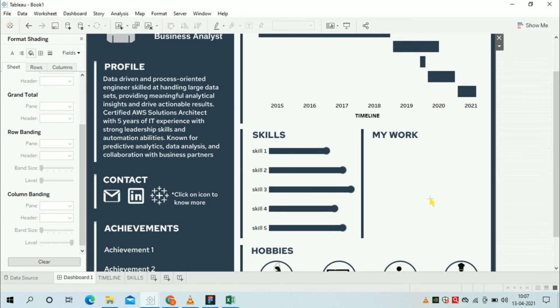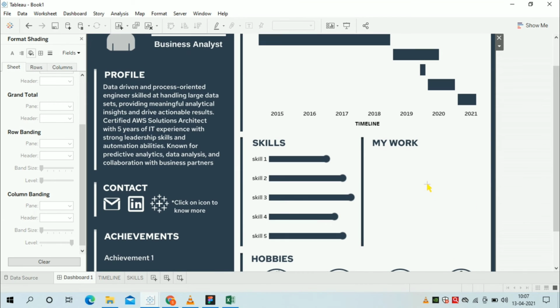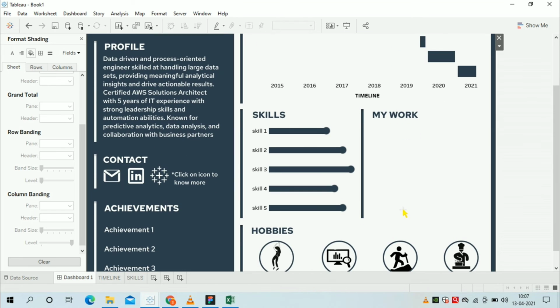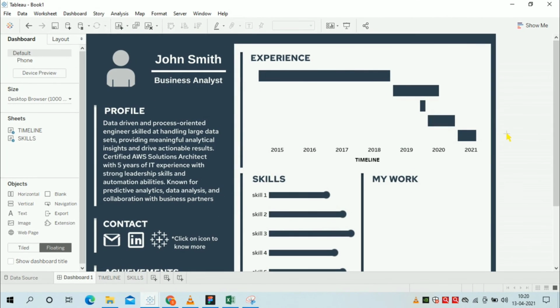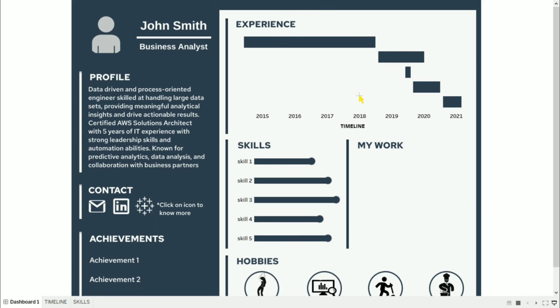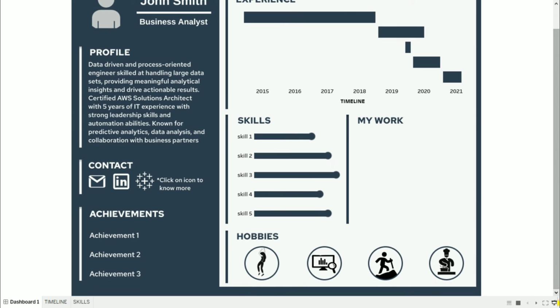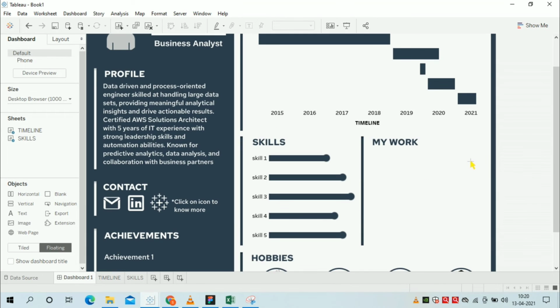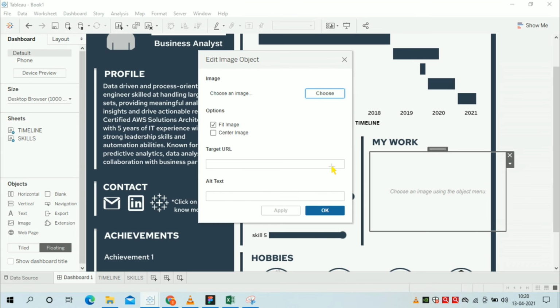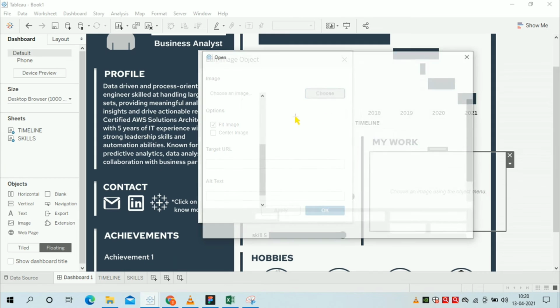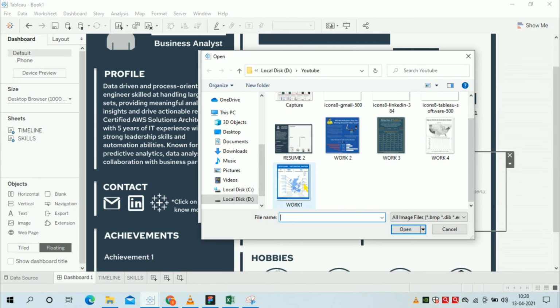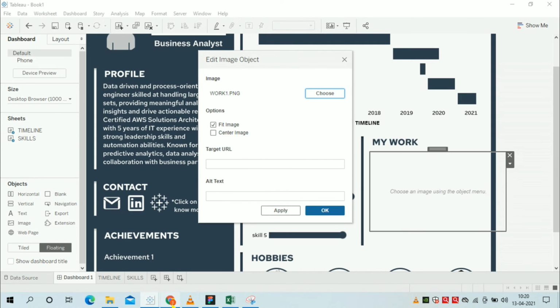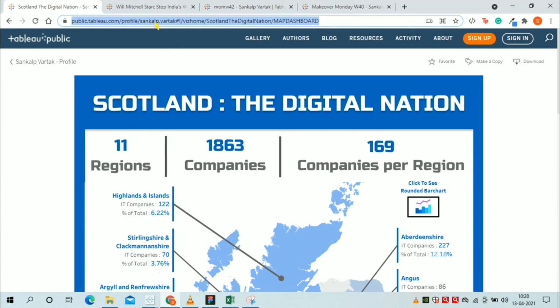Now we will create the My Work section. Now almost everything is ready. We'll just have a look. Okay, now we will add the My Work section. For the My Work section, I have taken screenshots of some of my Tableau Public dashboards. So I'll drag one of them into our dashboard, and in target URL, I will add the URL of this dashboard.